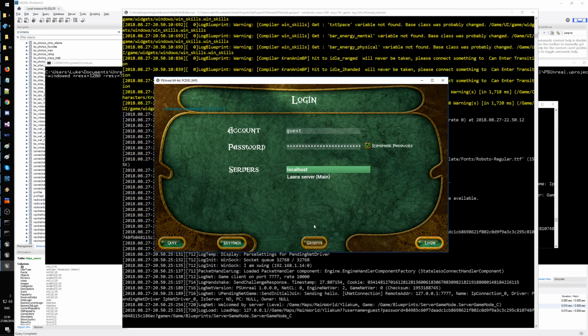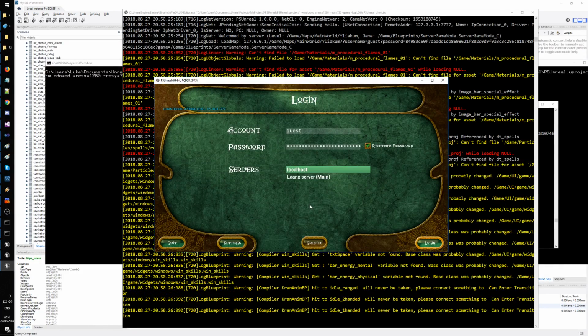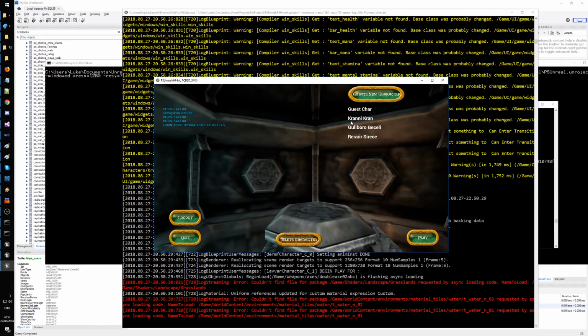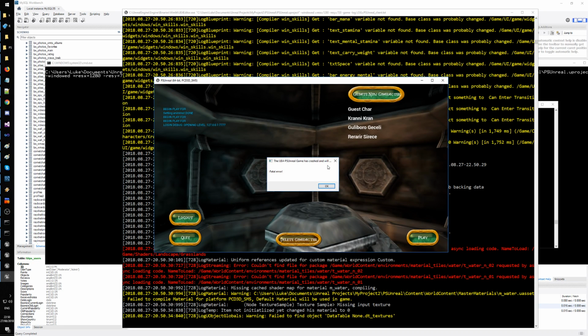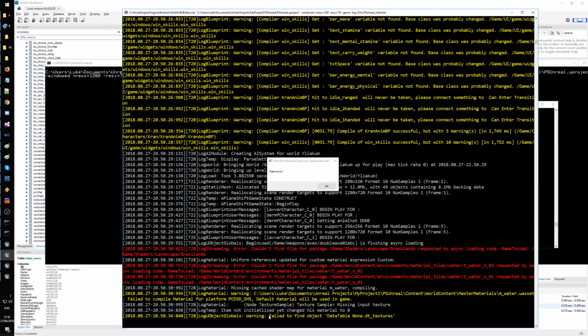Okay. Well, at least it didn't crash. Fuck. As soon as I said that, boom. I said it didn't crash. Boom. Okay. So it says fail to find object data table none, dt texture data table none, dt textures.